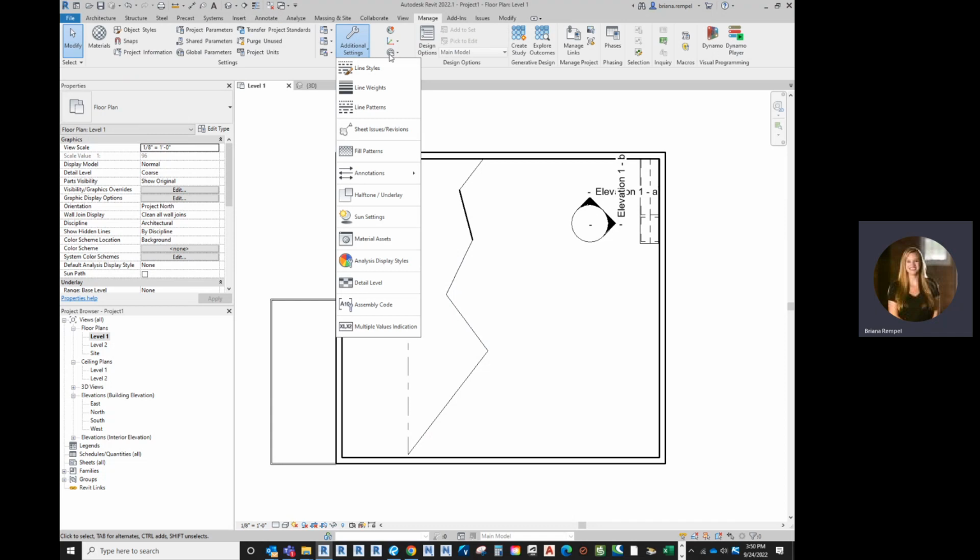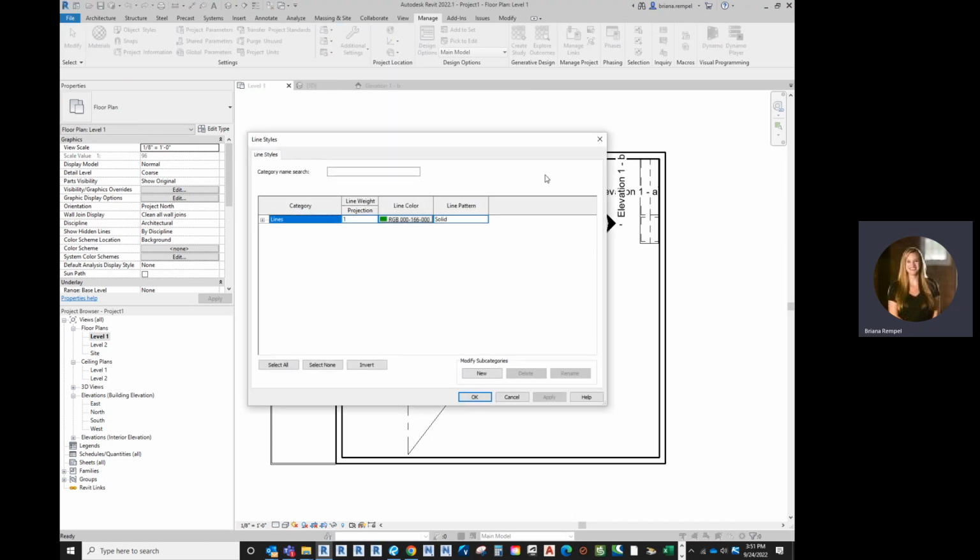And to do that, I'm going to go to my Manage tab. And then I would go to my additional settings drop down here, and I'll click on line styles. So there's line patterns, line weights, and then the line styles combines those two for a new type. So I'm going to click on line styles.